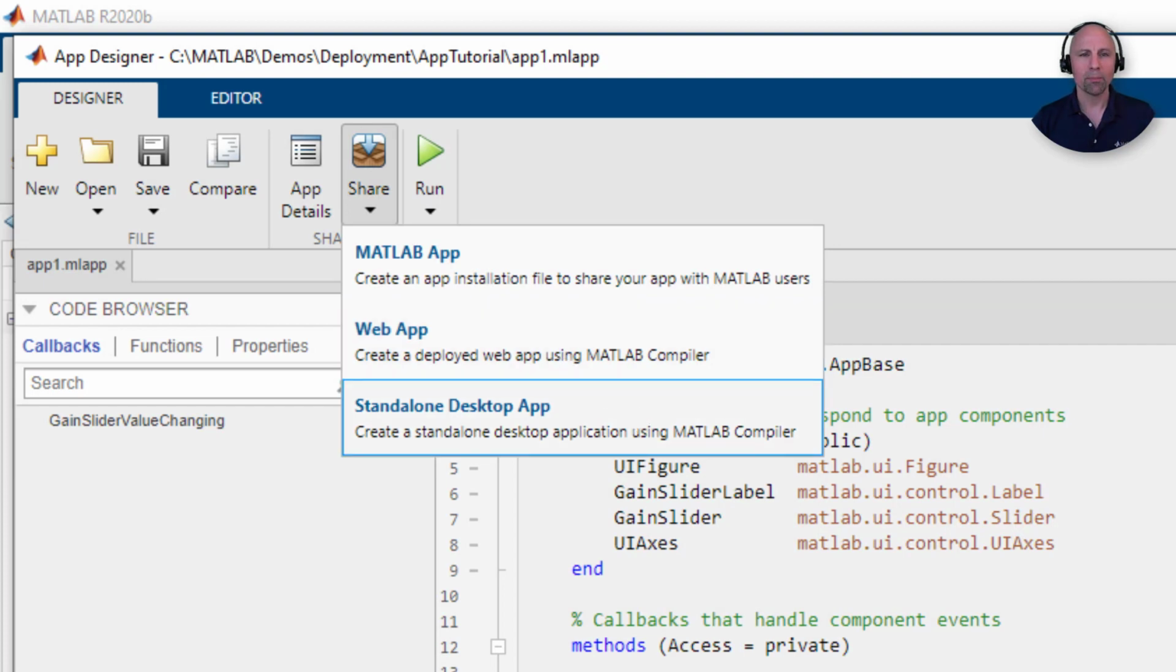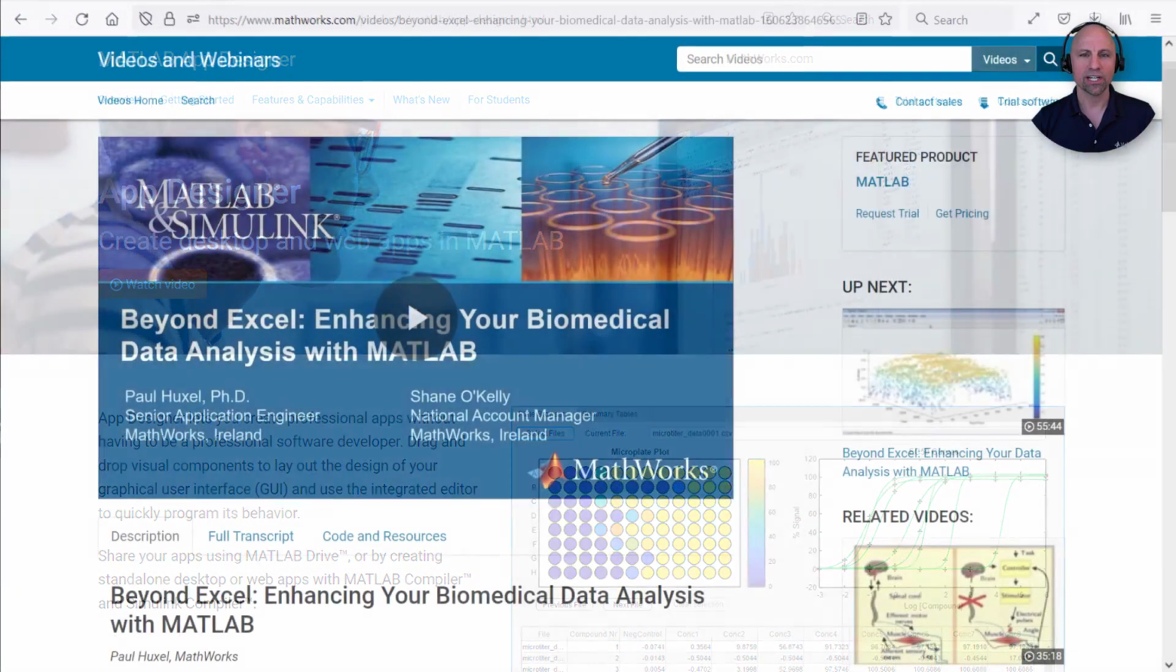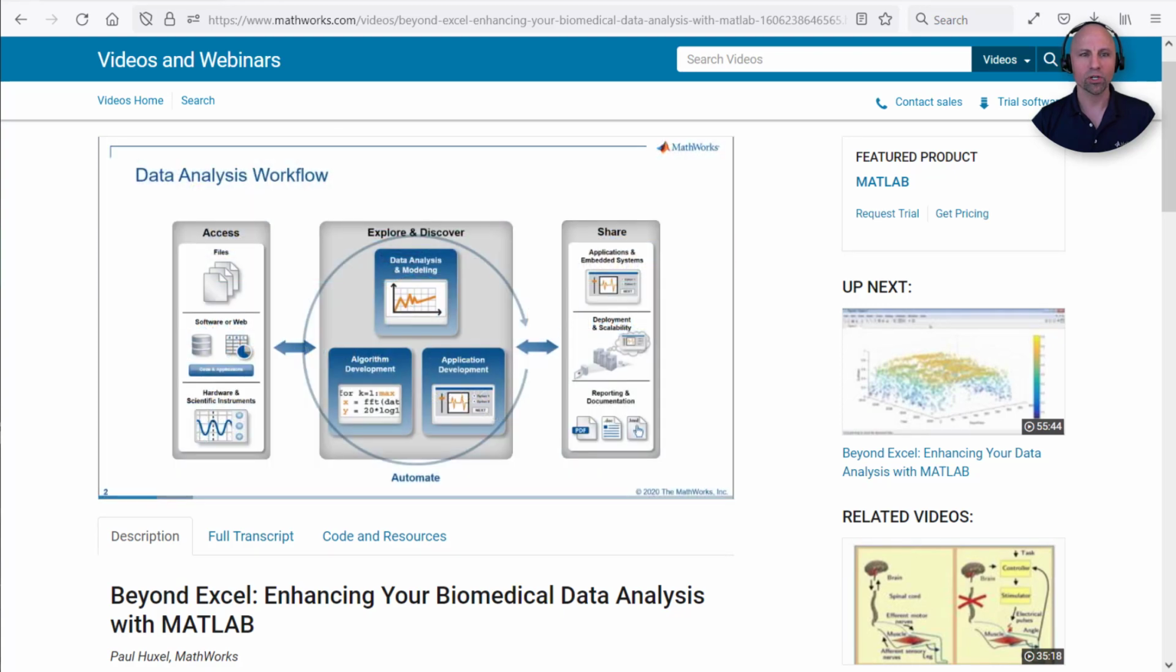If you'd like to learn more about building and deploying apps, please visit the App Designer homepage. Or you can use the link below to check out our recent webinar on how you can enhance your biomedical data analysis with MATLAB. This introductory webinar will give you an overview of the complete workflow from accessing your data to deploying your app.